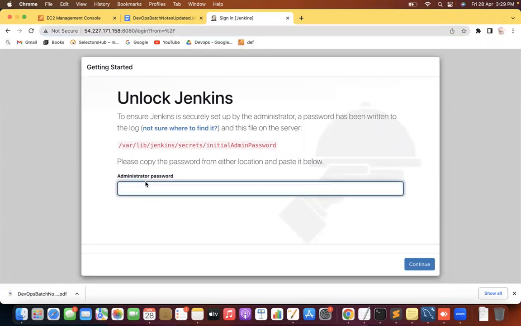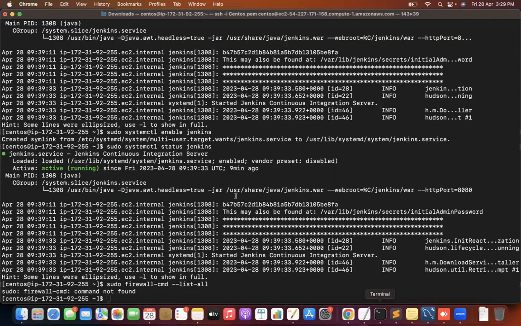Now you need to pass the password, right? The administration password you have to pass. So where can I find the password? In order to get the password, you have to navigate to this particular URL. It is saying, if you want to unlock Jenkins, you have to write some password. That password is available here. So you can copy this, go here and clear the screen, type cd command, paste it. Initial admin password, right? Okay, fine.